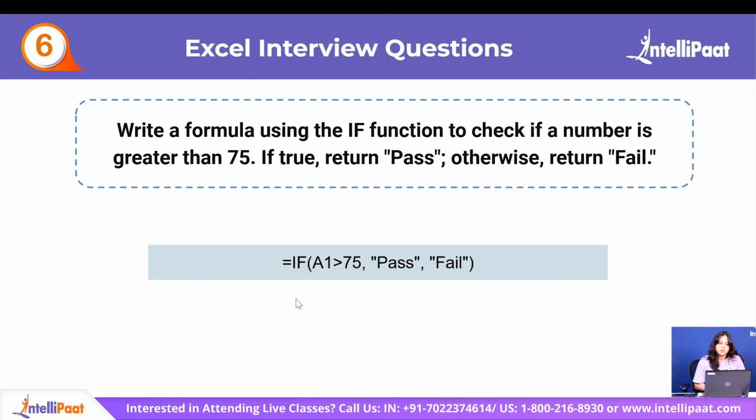Then we have our sixth question. Write a formula using the if function to check if a number is greater than 75. If true, we have a pass condition. Otherwise, we have to return fail. Alright, so this is the basic syntax. When we use an if condition, we give a condition over here or a comparison. This is our cell value, and this is the number 75 that was mentioned in the question.